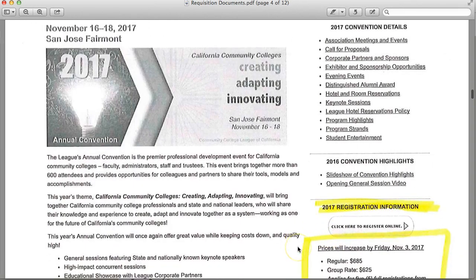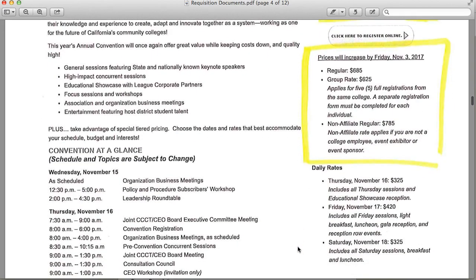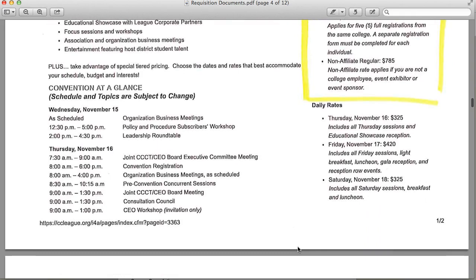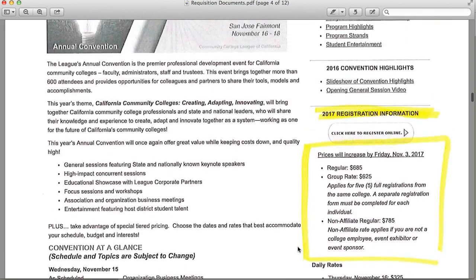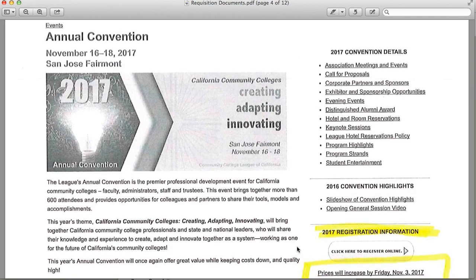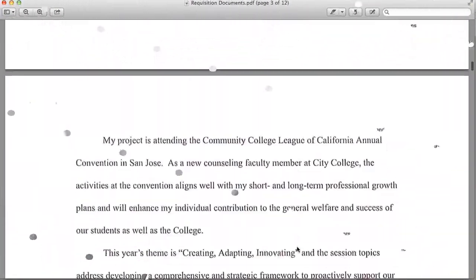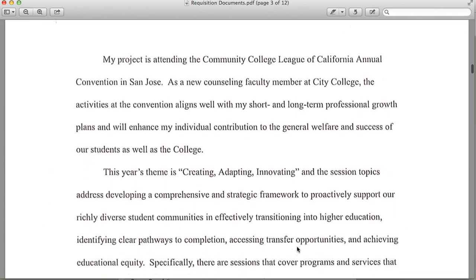Here is an example of the activity information. This information also needs to include the printed registration information showing fees of the activity, and if the activity is a conference, it also needs to show the event's location. And finally, here is an example of the 1-page description. Please make sure that the 1-page description answers the information here.